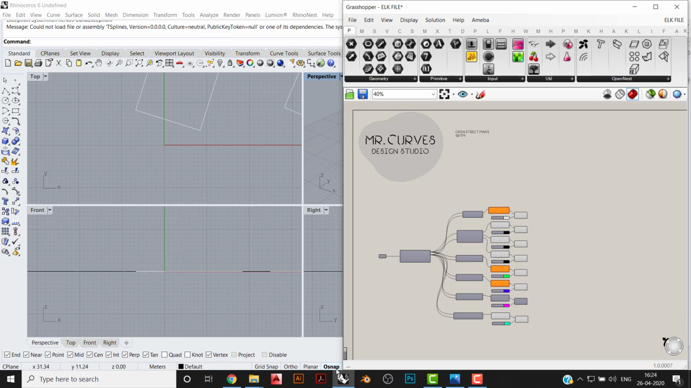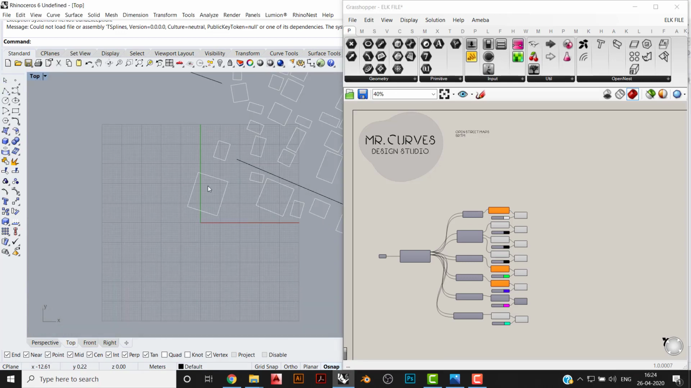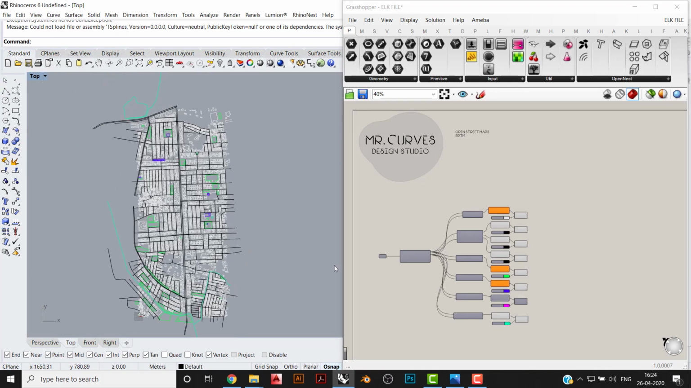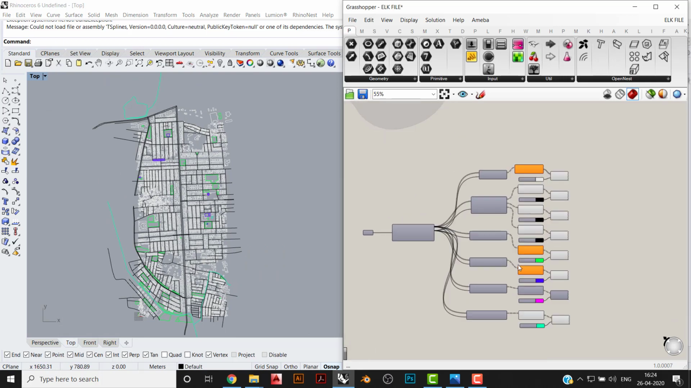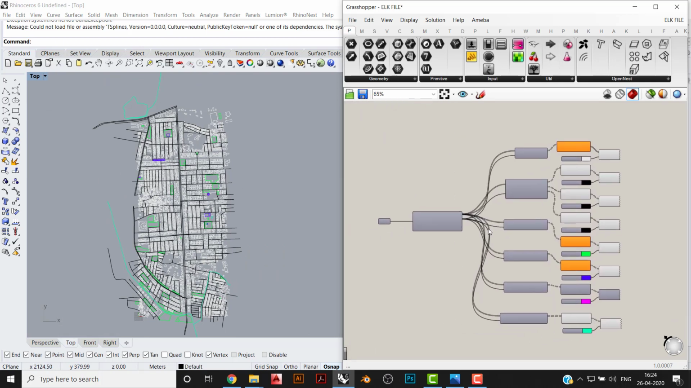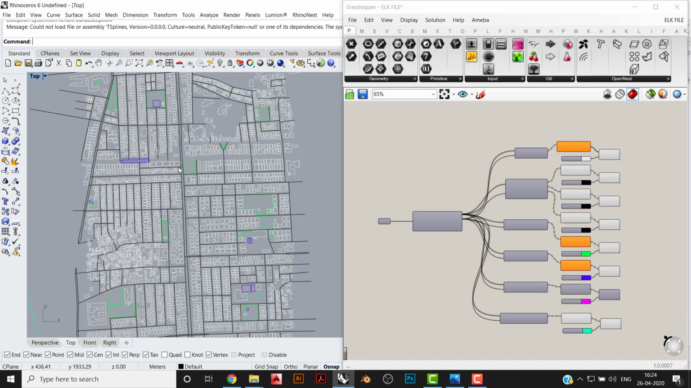So if you go to Rhino, this is just to show you what we'll be doing today. This is just a small script, and this is a visualization from Grasshopper. You just can't select it in Rhino. So this is how you'll be creating. This is Bangalore and another place.